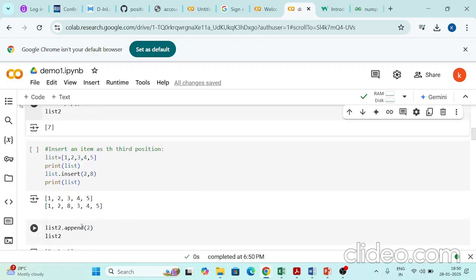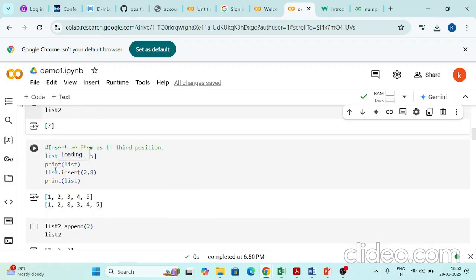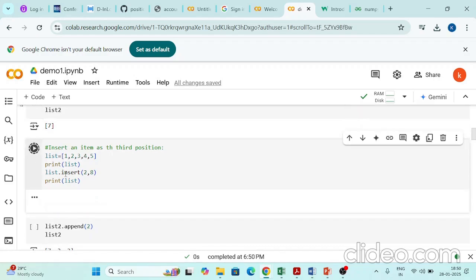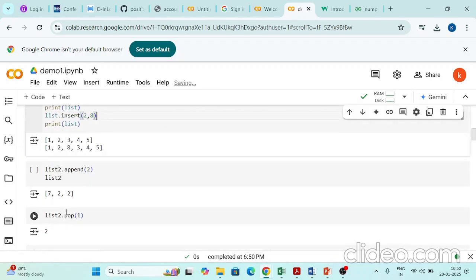Okay. So then we're having another method called insert method. If you see here list 1 2 3 4 5 we're having, and then we are inserting an element 8 at the second index. So 0 1 2, this is the second position. At the second position we are inserting an element 8.